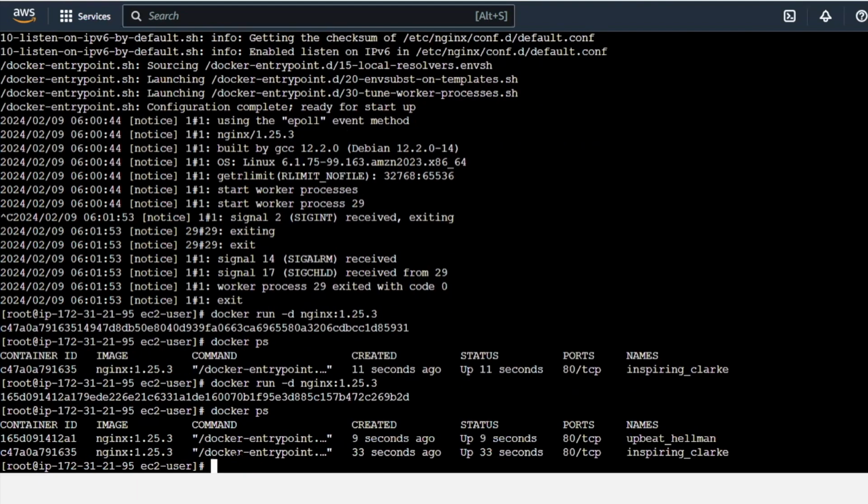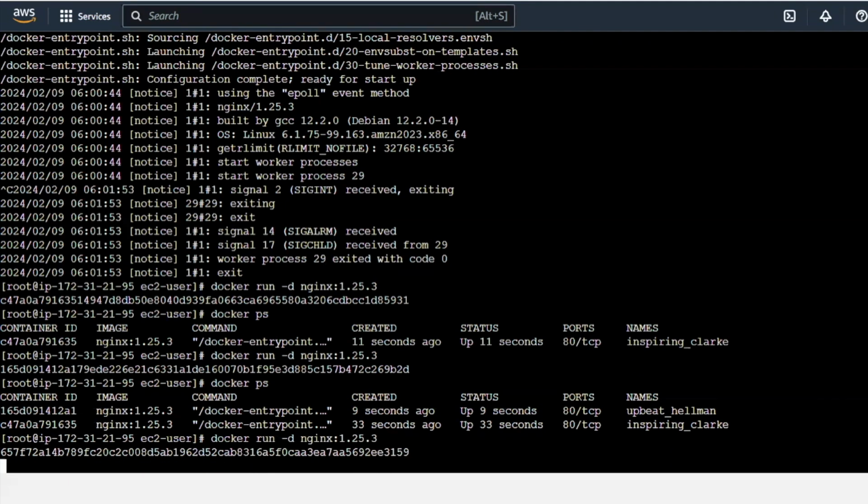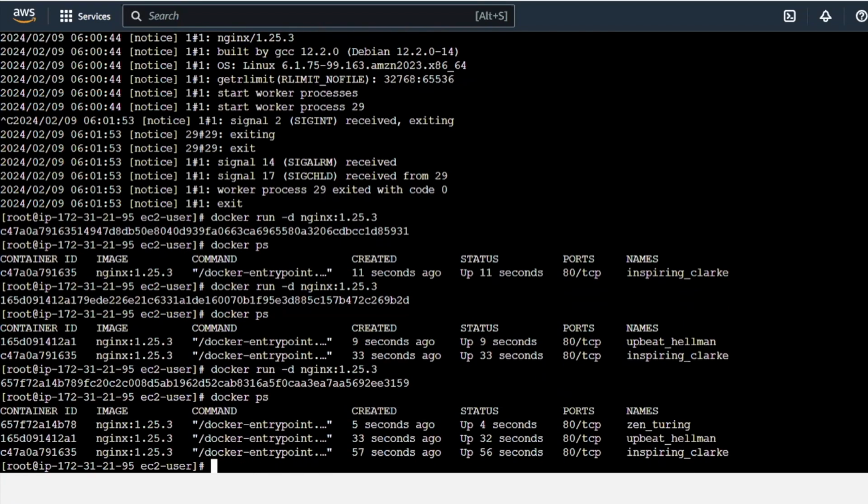You can see I have two containers with different container IDs, and both are running Nginx 1.25.3. One started very recently and one is already running. Similarly, I can run one more container and I can run docker ps. If you remember, multiple times I told during the presentation, using one single Docker image, we can run multiple containers or as many containers as we want.